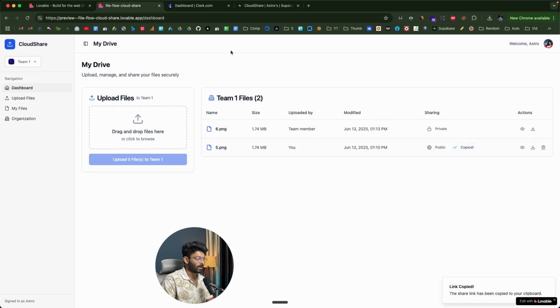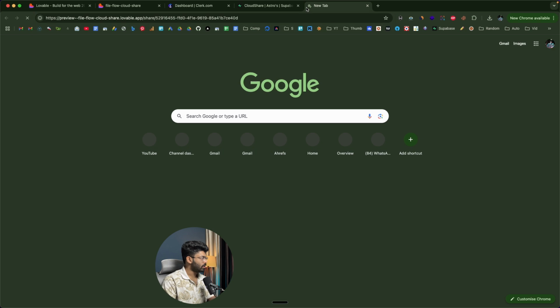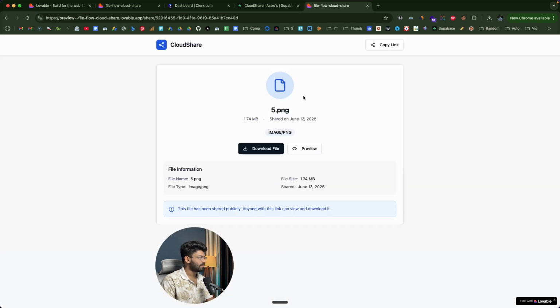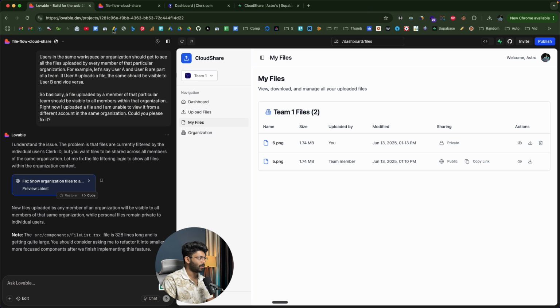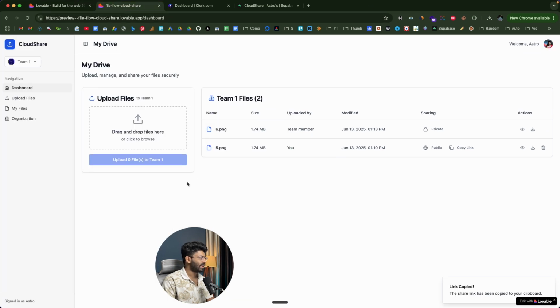For example, I can go ahead and copy this link, open a new tab, paste it in here, and I get the option to download the file. I can download it, preview it. I can find all these metadata or details about the file, and everything is working exactly like the way we wanted to. So this is how simple it is to create a file sharing kind of an app using AI.